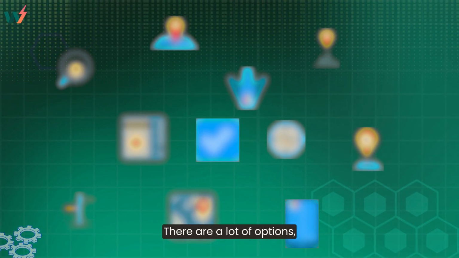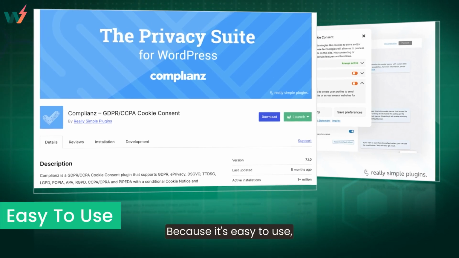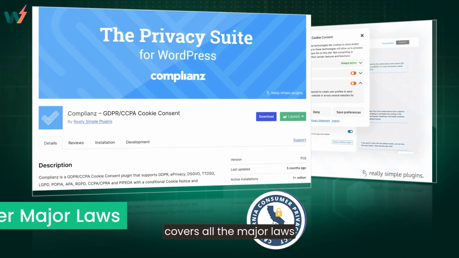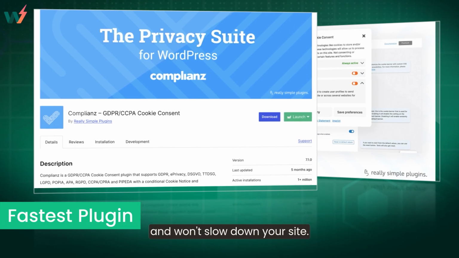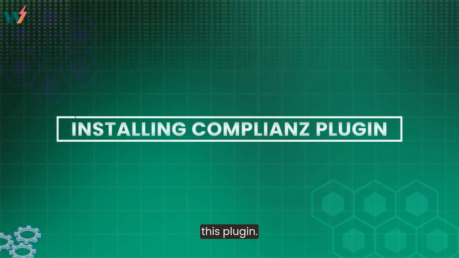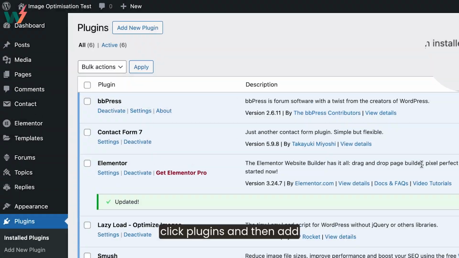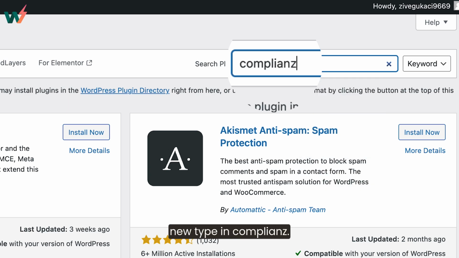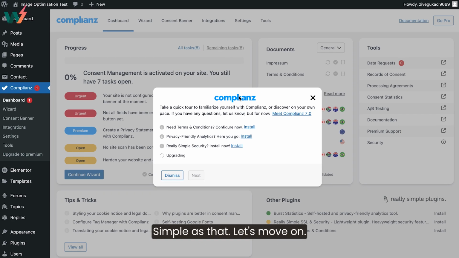There are a lot of options, but Complianz stands out. Why? Because it's easy to use, covers all the major laws like GDPR and CCPA, and won't slow down your site. Sounds good, right? Alright, let's see how to install this plugin. Head to your WordPress dashboard, click Plugins, and then Add New. Type in Complianz, hit Install, and activate it. Simple as that. Let's move on.